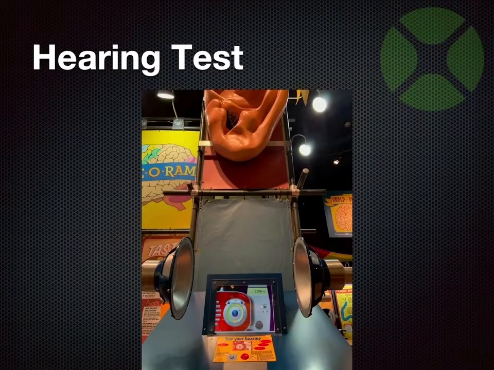Hearing test. So the hearing test is not all of this, and I'll get to this in a second, but the hearing test is just this. This is an exhibit out on the floor in our area called the Body Fantastic.